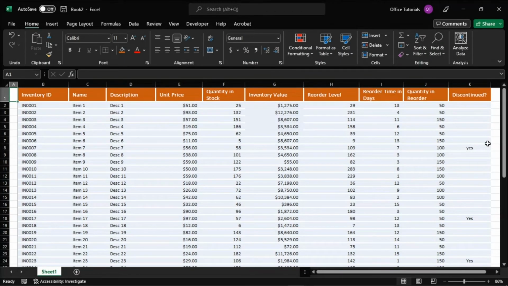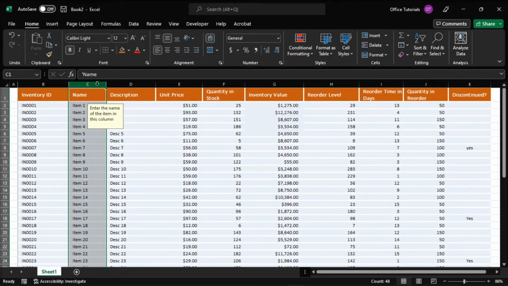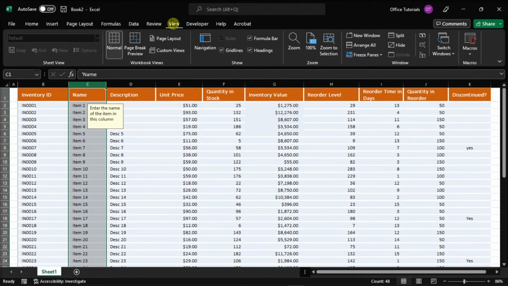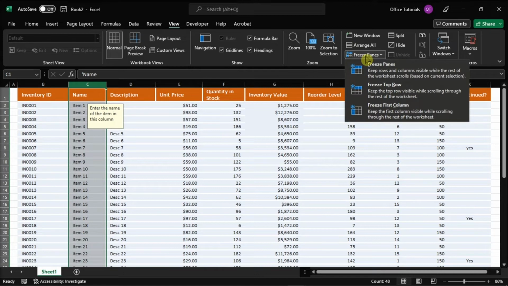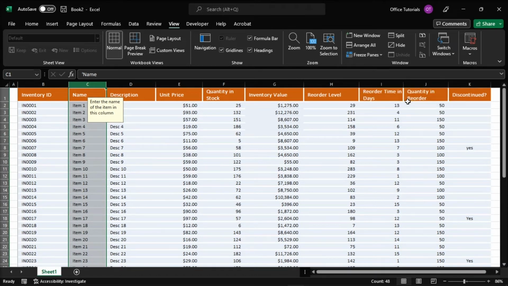But if you need to freeze a column, you need to select the column to the right of the columns you want to freeze, then click the View tab, choose the option Freeze Panes, and the drop-down menu will appear. Now you can select Freeze Panes, and it will freeze all columns to the left of your selected column. Or you can also select the Freeze First Column option, and it will freeze only the leftmost column, no matter what column you currently have selected.